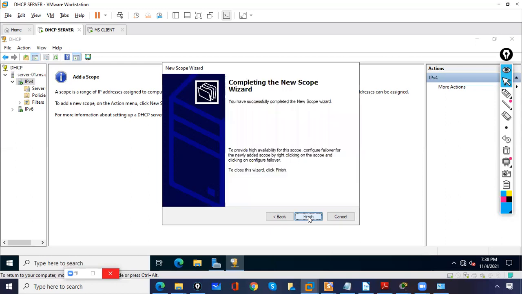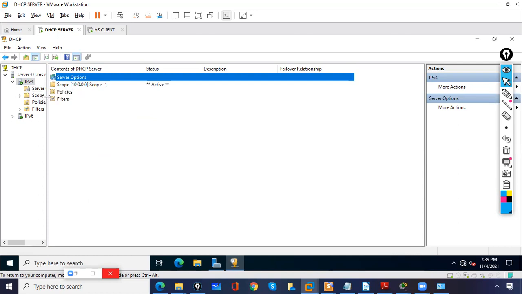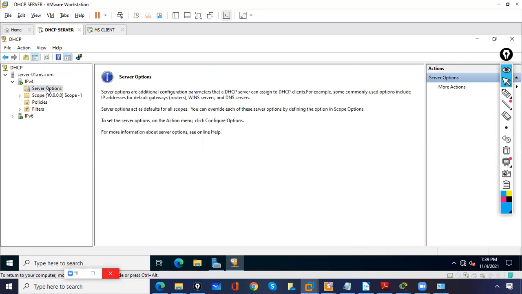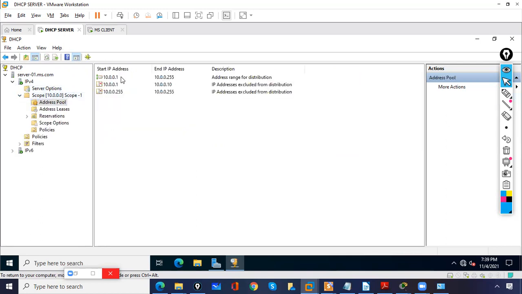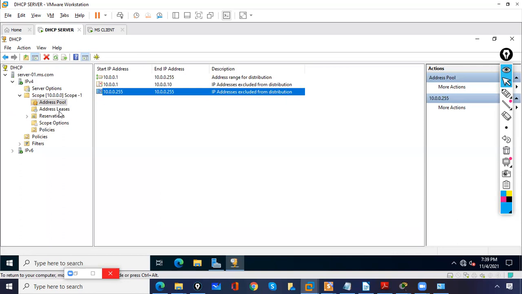We'll click next, finish. Okay, it is giving an error here. Let us refresh it. Now it is working fine. So if you go to server options, go to scope, go to address pool, 10.0.0.1 is the start IP address and 10.0.0.255 is your end IP address. And this is the excluded range, 10.0.0.1 to 10.0.0.10. This is the default subnet mask.